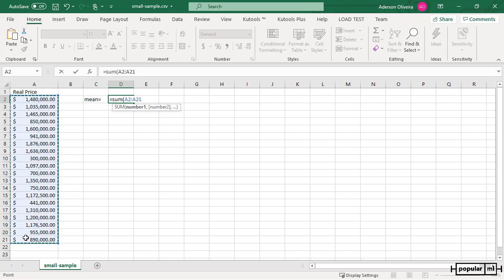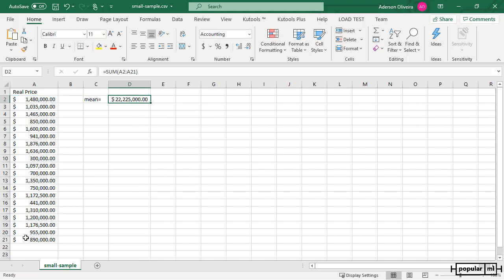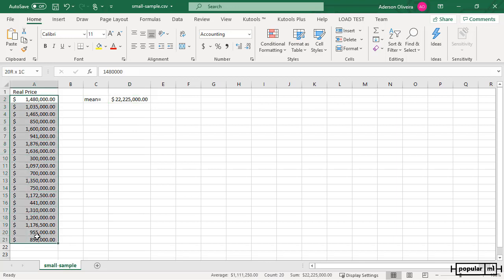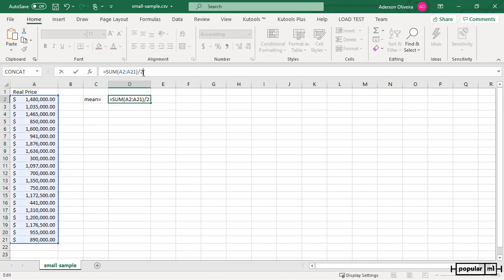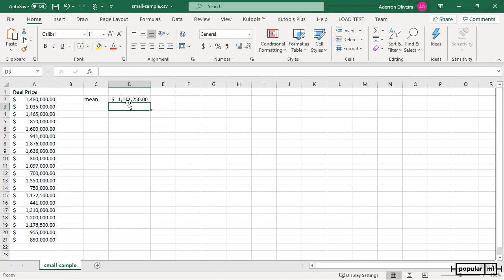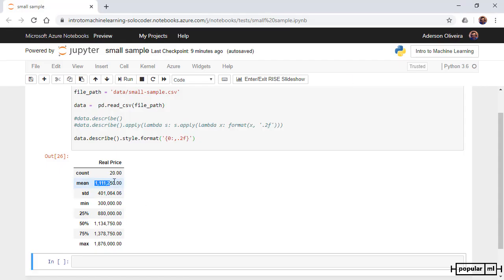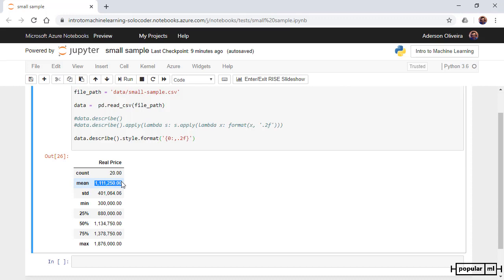So when we sum this all, this is the total value of all prices of the houses together. Now, I have to divide this by which number? By the number of entries. We have here 20 entries. So let's divide this by 20. And now we have $1,111. If we look at this value, this is the mean, and it should match this value here. So that's what the mean is, the average.